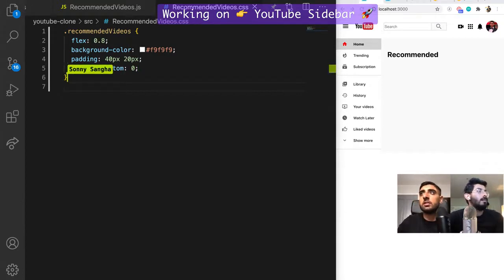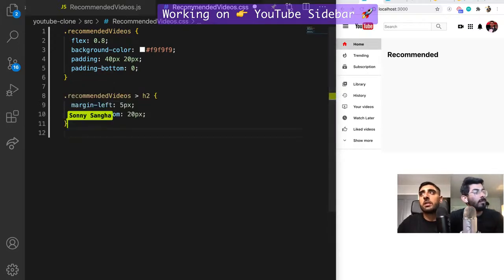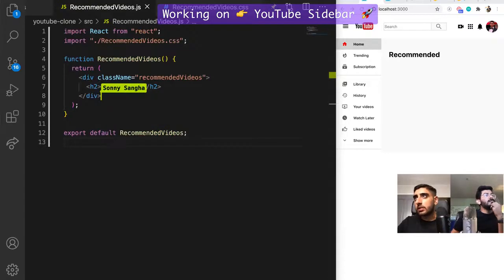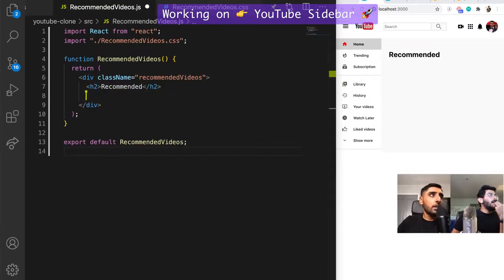The H2 is the recommended that we added. I'm going to go inside and give it a margin left of 5 pixels and a margin bottom of 20 pixels. Go ahead and do that, and that will space it out a little bit more. So there we go. And now what we're going to do, guys, is go in and add the next thing. Imagine all of the videos that we saw previously, right?